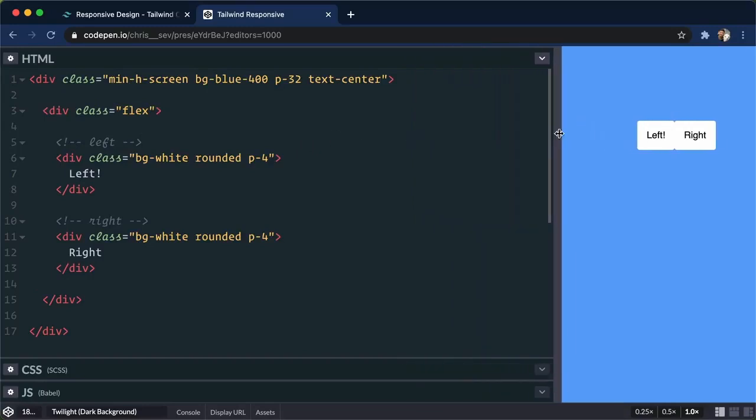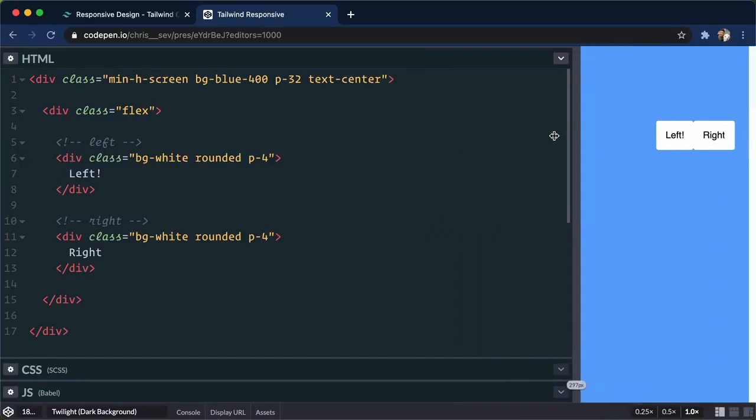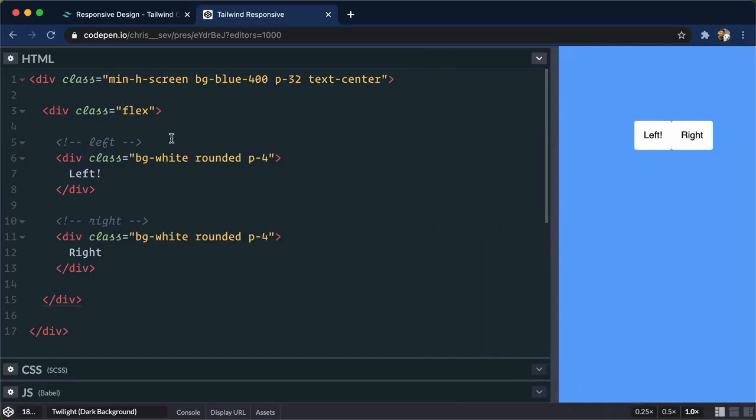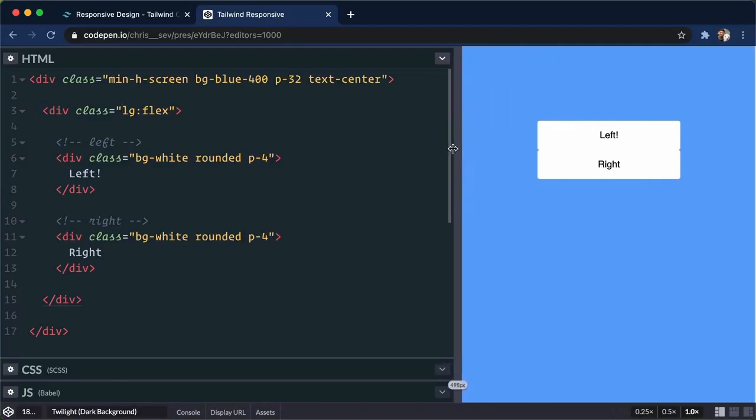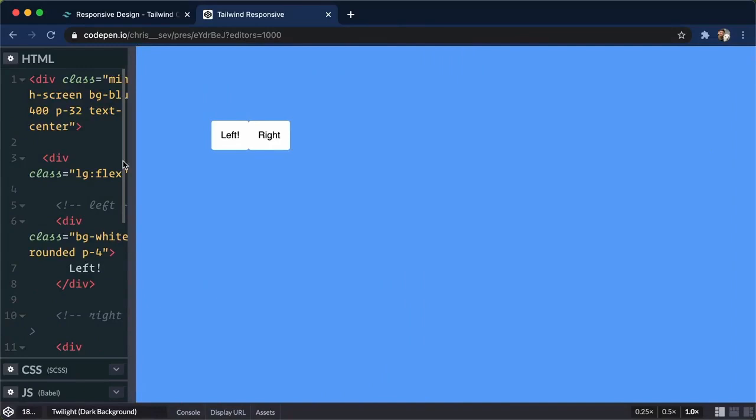We don't really want them to kind of sit side by side. They would take up too much room. So what we can do here is say, okay, I only want them to sit side by side on large screens. And normally they're going to sit on top of each other. So as I stretch this out, get to that large breakpoint, there we go. Now they sit side by side.